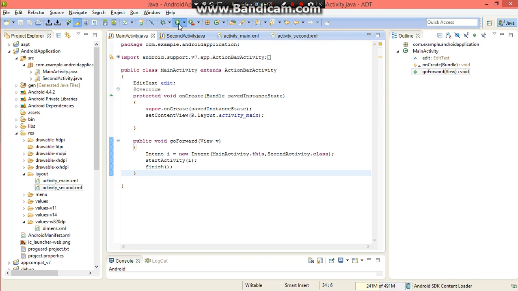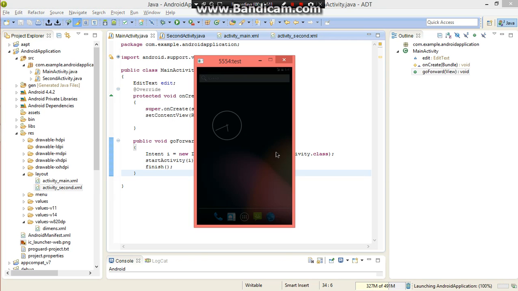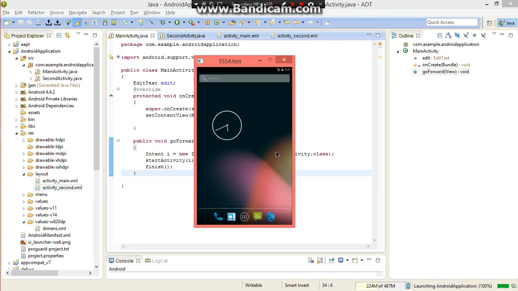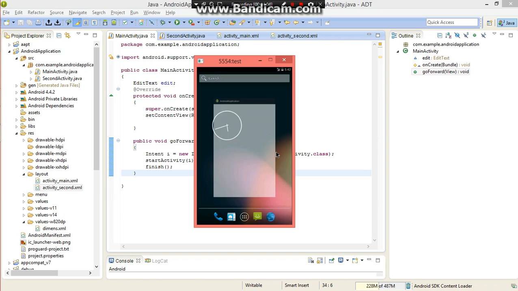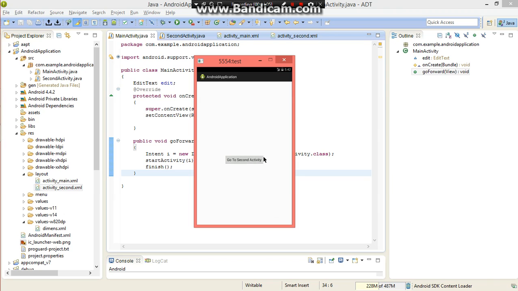So now what we're going to do is I'm just going to run the application. I started my Android virtual device already, so let's just see how it works. So let's just click go to second activity, and it goes there, go back to main activity, and that's basically how you switch between forms.